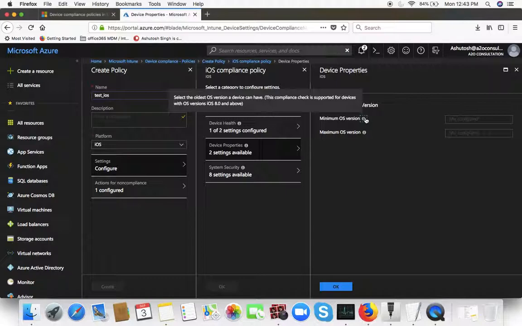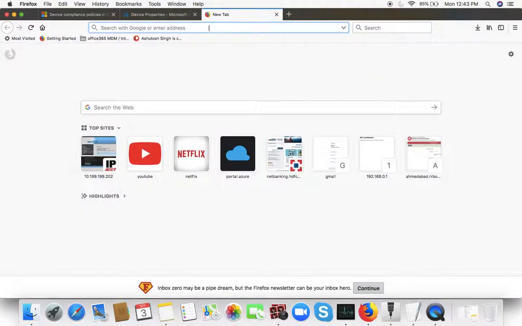In order to even enroll the device with the updated Company Portal app, which is available in the App Store, the minimum iOS version must be 10.0 and above. This has changed. I'm not sure why it is not updated yet, but it's 10.0 and above. Let me show you.